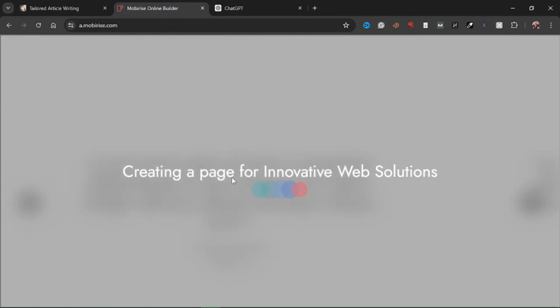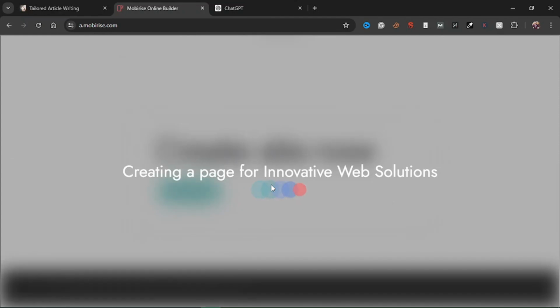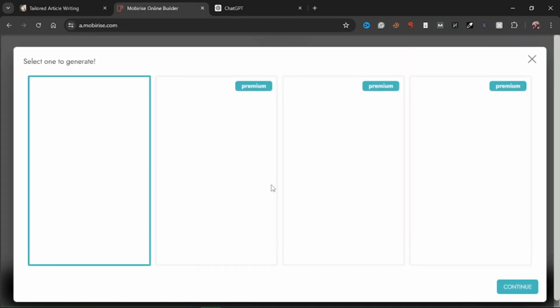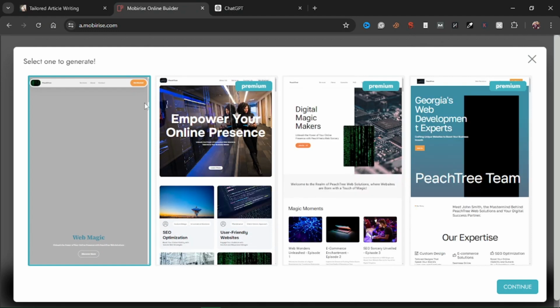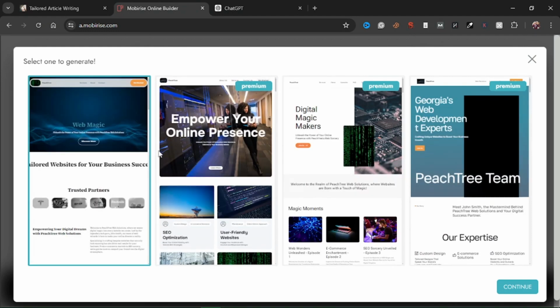So it's going to create a web page, like different samples, and it's going to come up with 4 different samples in which we would have access to just one. And now it's done. So we have access to one as a free account, and it's going to show you the others as you can get access to them when you are a premium member.